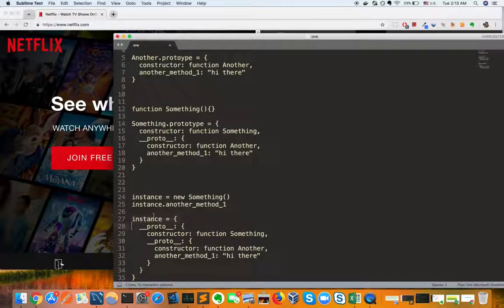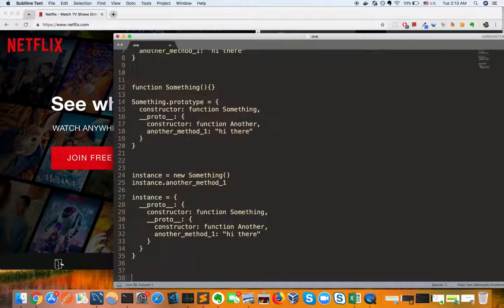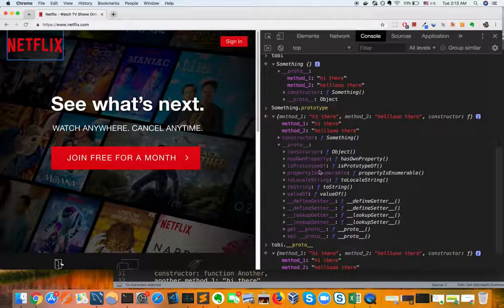And so when the instance calls another method one, it looks at its proto, and it's not here, so it looks at its another proto, and it finds another method one, and it's able to output hi there. That's all there is to it. So let's give that a try.